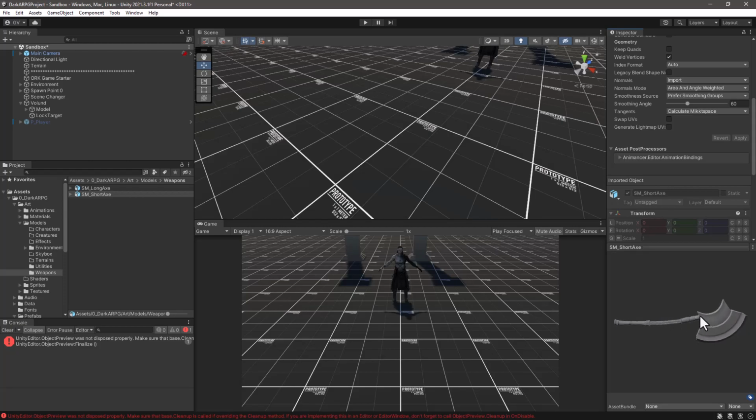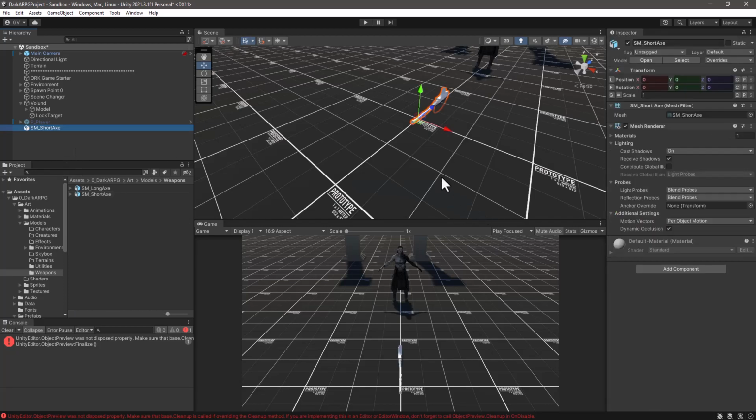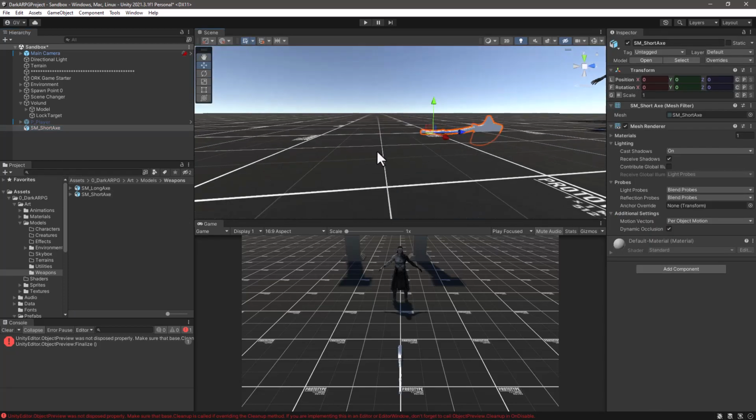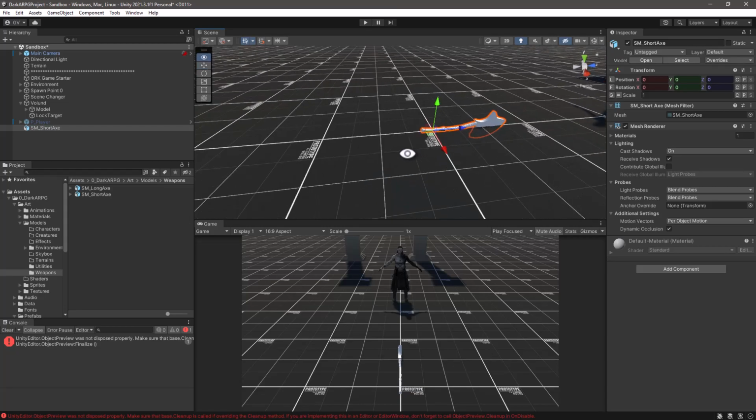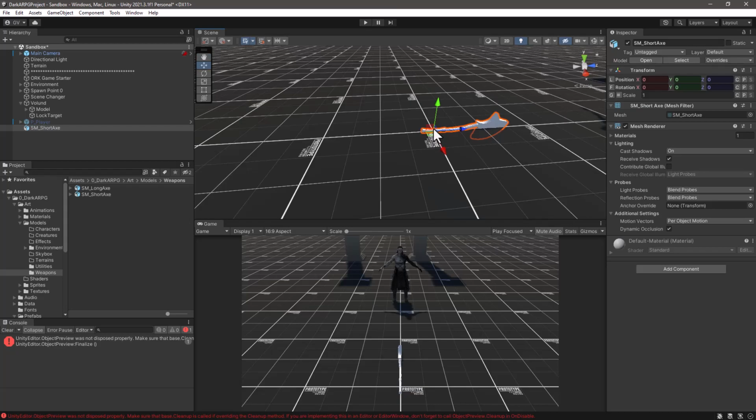Now we have the proper axis from Blender. So let me prove it out. Let's drag this thing into the scene, and now it's looking towards the Z axis. And by the way, you can see here this is the pivot that I modified in Blender.